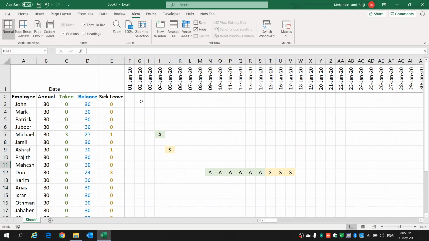All right, this is the basic design of annual leave for staff, which can be used by the HR department or even by department managers. It's going to help, and you can even specify easily if there is any overlap. So if I select annual leave here, let's say, I can see there is an overlap between Mahesh and Don on these dates.